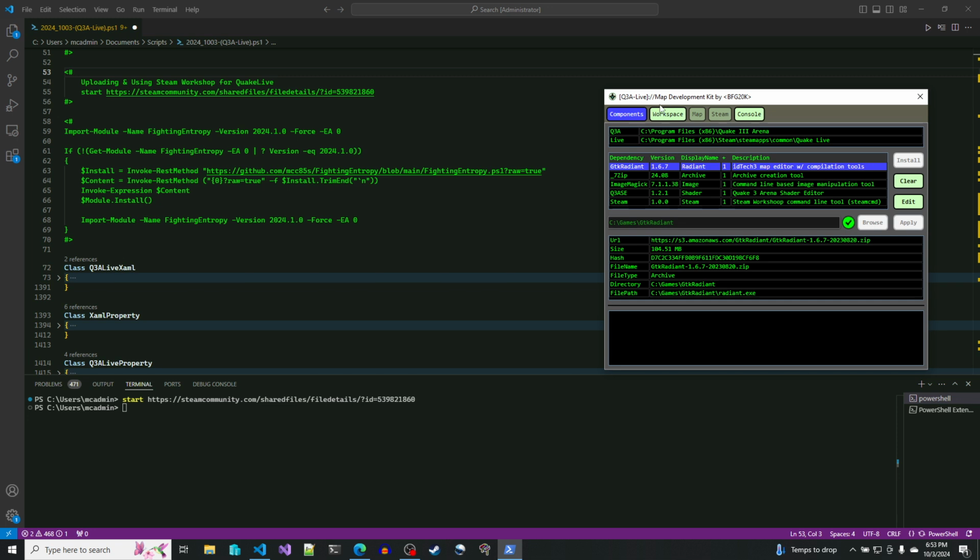What I'm going to do is show off this utility. The first tab is the components tab, which will look for Quake III Arena and Quake Live and the uninstall strings, the registry keys for those programs that are in the add remove control panel. It'll look for those, and then it'll also look for 7-zip and ImageMagick. Now, GTK Radiant, ImageMagick, and Steam. This isn't the actual Steam application. This is the SteamCMD application.